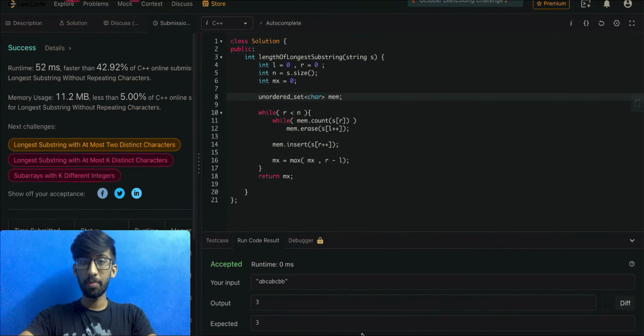Secondly, O of 1 might still mean that you're doing 100 operations every single time the function is called. It is technically O of 1 constant time complexity, but it's still heavy on the program execution. How do we optimize that?